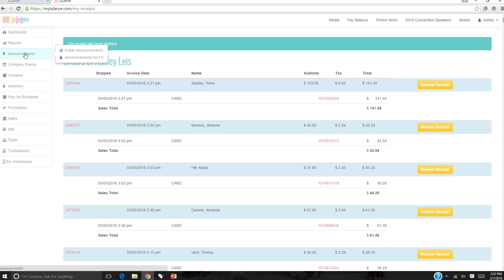The announcements tab is the same link that you would get from your dashboard. Same as the company events. Contacts. To be honest, I haven't used any of these 3 since I've started. Inventory is a really important tab. Here, this is what you're going to do when you first start.